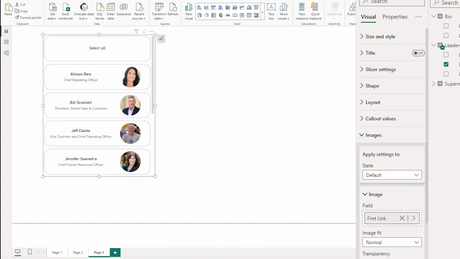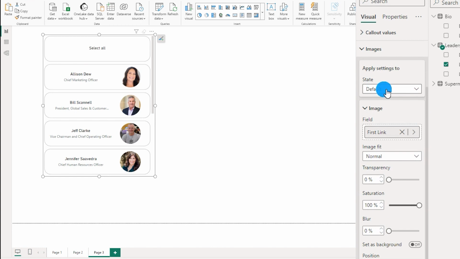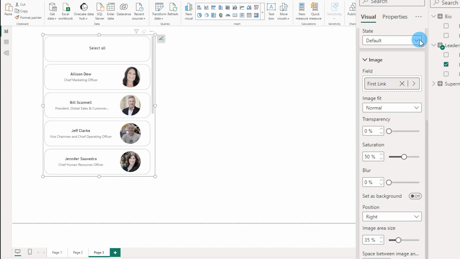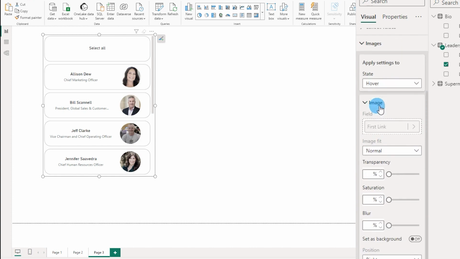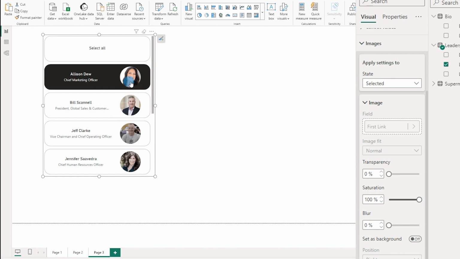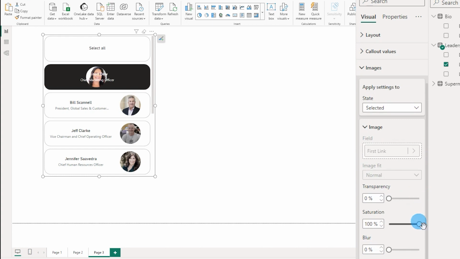So what I'll do here is come back to images, select the state as default, and I'm going to decrease the saturation to about 50 or 60%. And now I'm going to go back to the state over here and choose hover. And now I'm going to increase the saturation to 100%. So what this does is when I hover over the particular slicer button over here, the image turns 100% saturated. And now let's change the state over here to selected. When I select any of the slicer buttons over here, I want the saturation to go up to 100%. So if I click on one of the buttons over here, you see that the image is fully saturated now. And I can also choose to have a background in this case, but I don't want to do that.